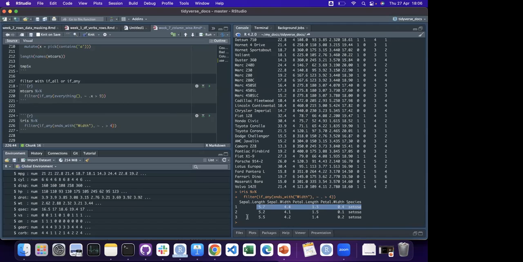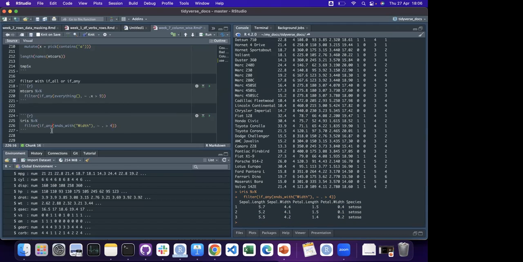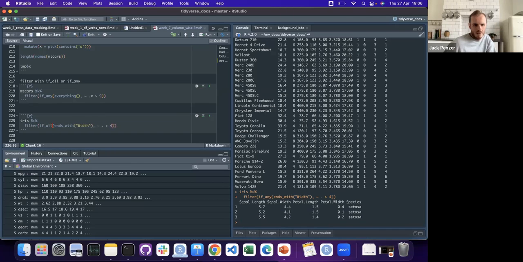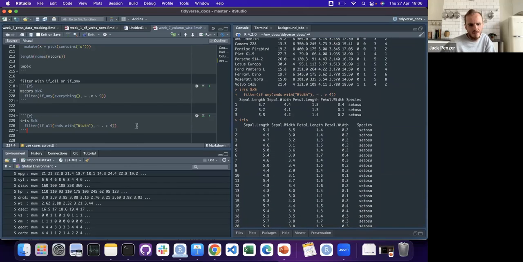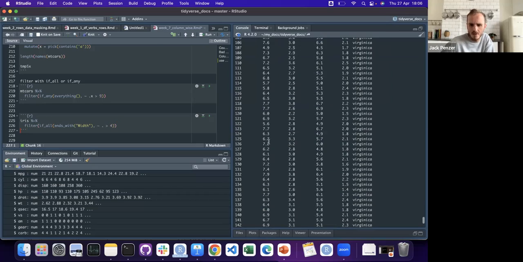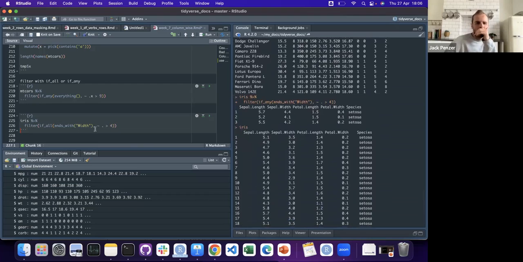Yeah. So if you put if_all here, what will be the result? Right, so let's say if_all ends_with width. Let me just check what's in the actual iris data. For the width, this would definitely not return anything, right? Because the widths were all below 4. So that's pretty cool. Let's copy that a sec.